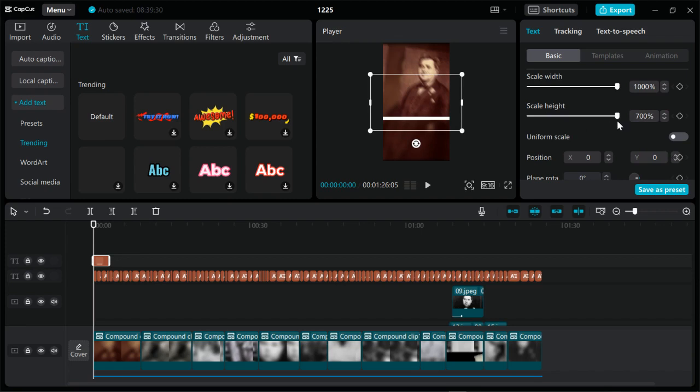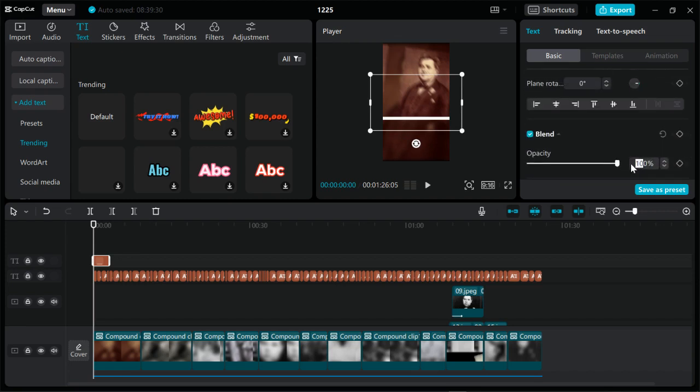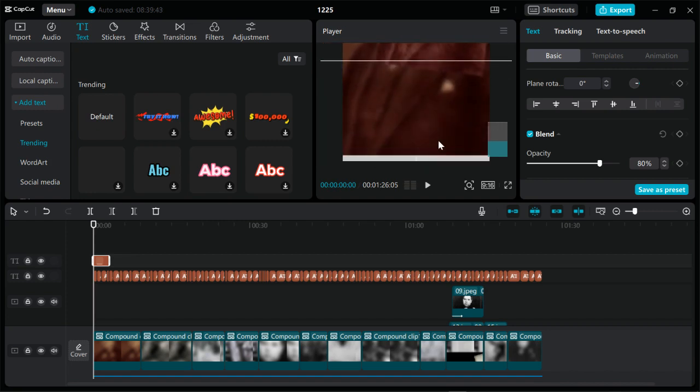Okay, that's what we have there. Now for the blend, I'm going to make it 80, not 100. That's the opacity. Okay, so I will drag it down to the bottom of the page. Let me increase this a bit. Okay, so down to the bottom of the page.